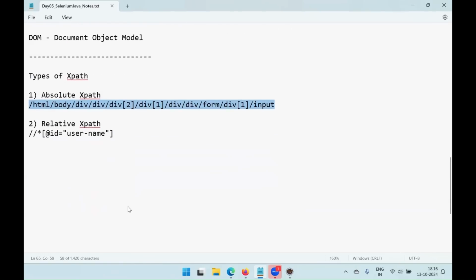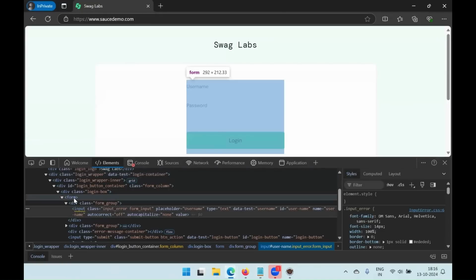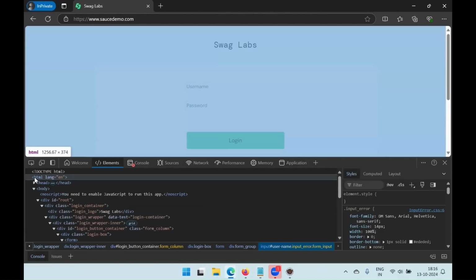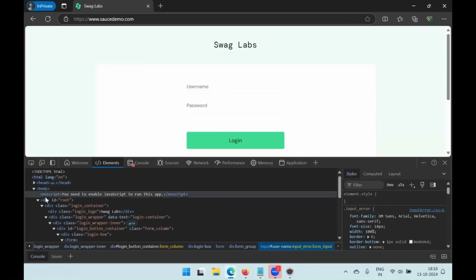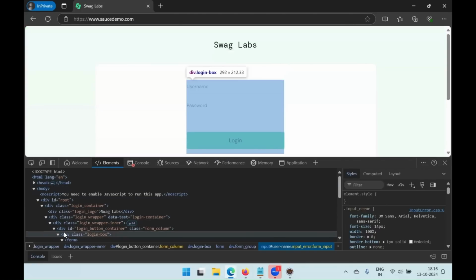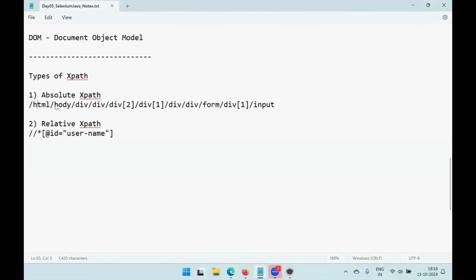Now let me explain the differences between them. If you are thinking about absolute XPath, generally the absolute XPath will start from the starting of the element. The web page starts with HTML, then there is a head and body, and divs are there. Multiple divs are there. You can see HTML, body, div, then one more div, a second div, and again a first div. There are multiple divs and forms and finally the input is there. This means this is the full path from the root node.